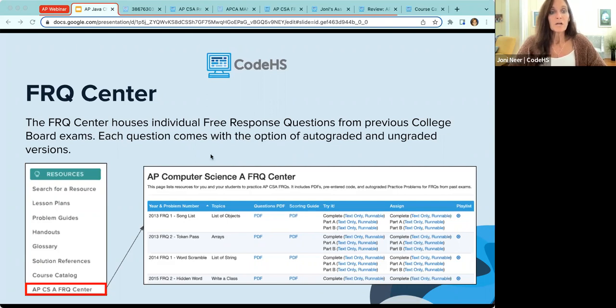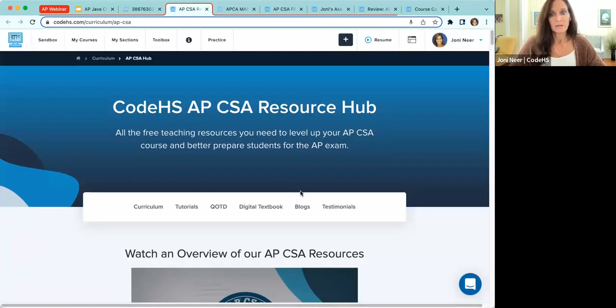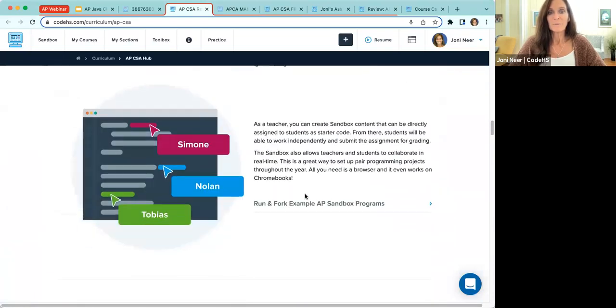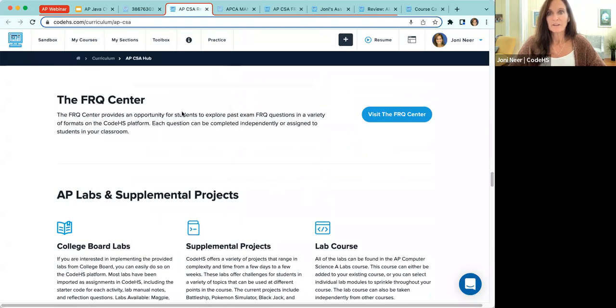If you go to Resources on our website, and then APCSA FRQ Center, or if you go to our resource hub, which is my favorite place on CodeHS, if you scroll down, you'll actually see where it will bring up the FRQ Center. And right here we have FRQ Center. You can visit the FRQ Center.